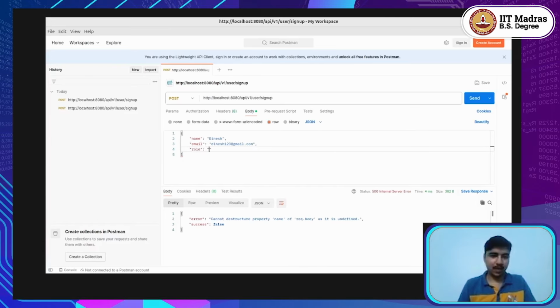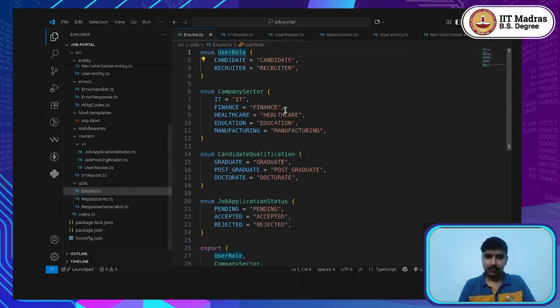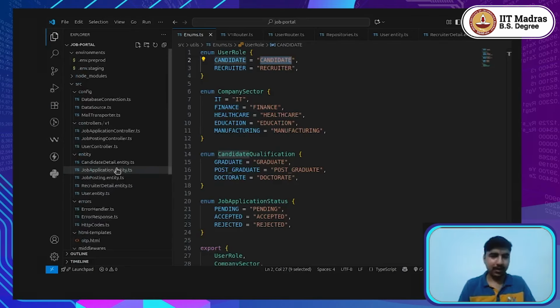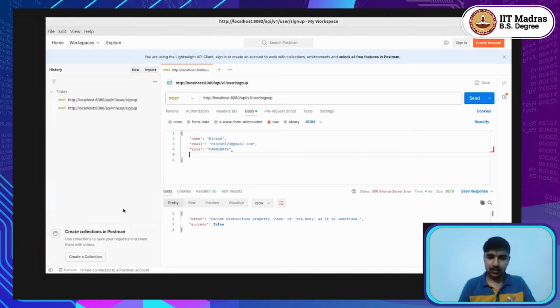Then role can be equal to, okay, let's take the role to be candidate here. So let's say it is candidate. And what else? Name, email, role. Is there anything else that we need? Hmm, okay, name, email, role, and password. All right. So password, let's keep it like Dinesh123.